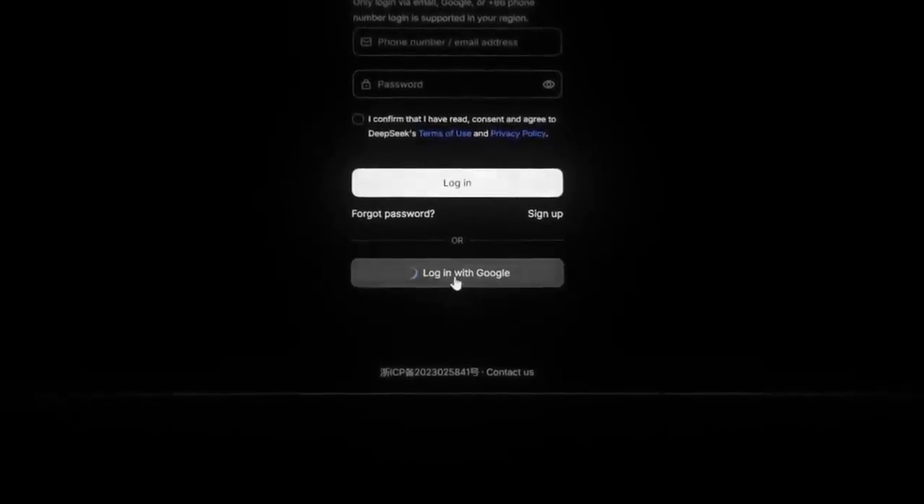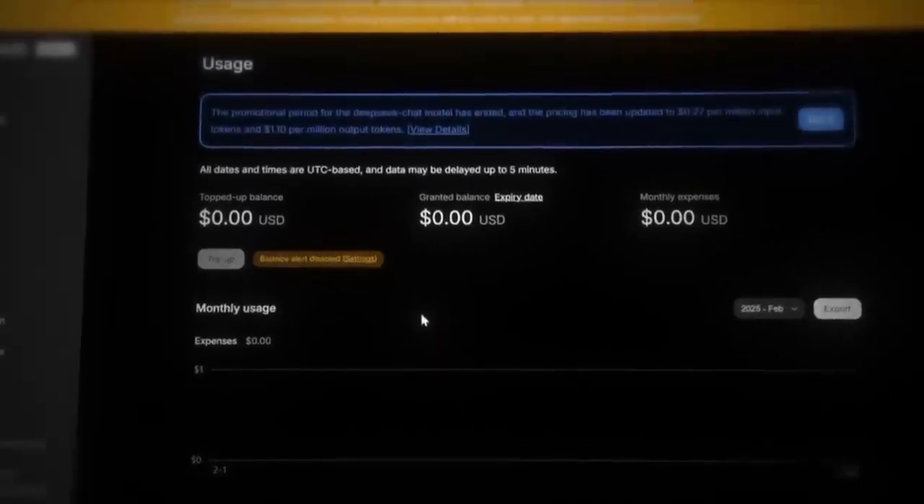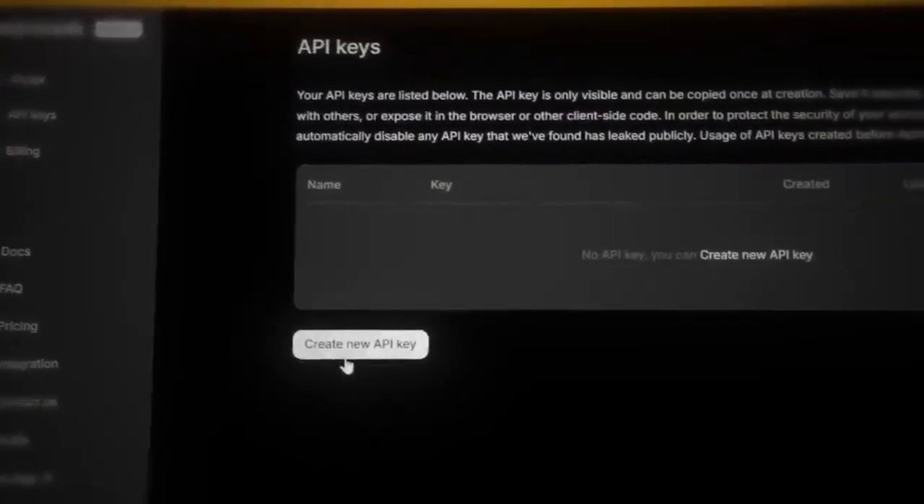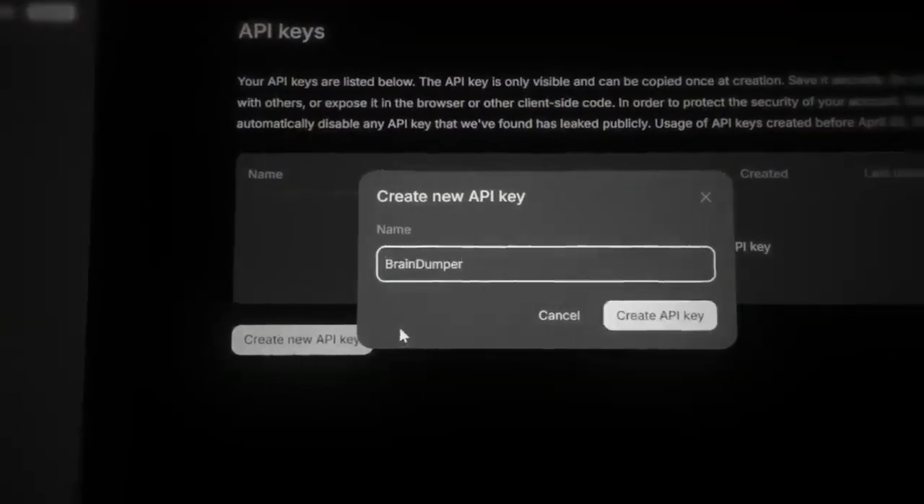I'll just sign up with Google since it's the easiest. After signing up, you'll land on the usage analytics page. Navigate to API keys and click Create New Key. Name it something relevant, like Brain Dumper.